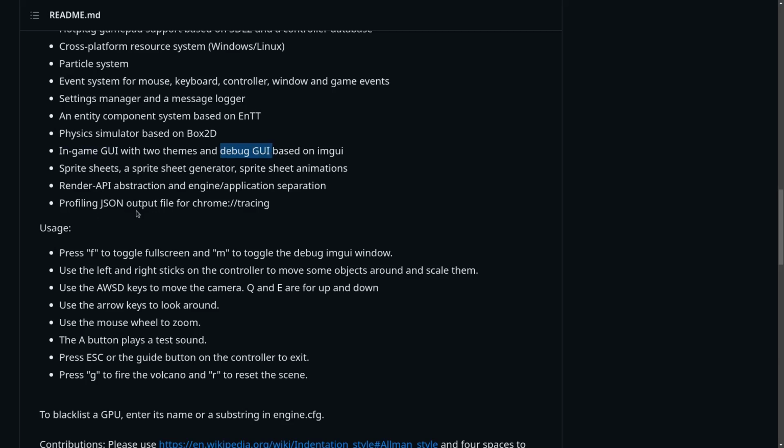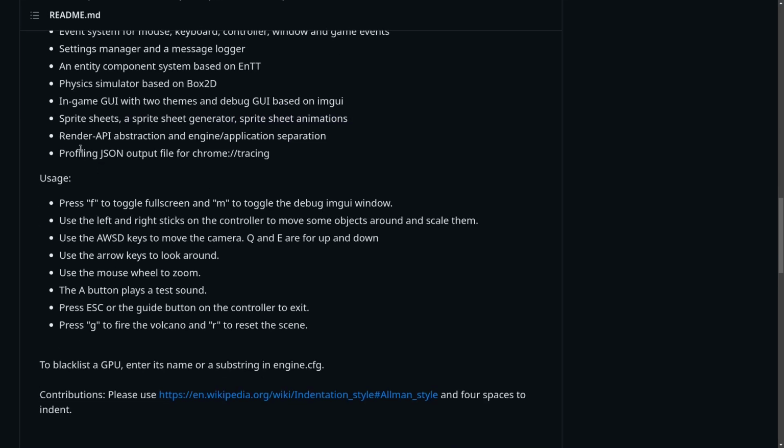Then it supports sprite sheets. It comes with a little tool to generate sprite sheets, and it can animate sprite sheets. Then on the C++ side and design side, we have a render API abstraction, and there is a clear separation between the engine and an application. And you can also do profiling and output a JSON file that can be viewed in Chrome with Chrome tracing.